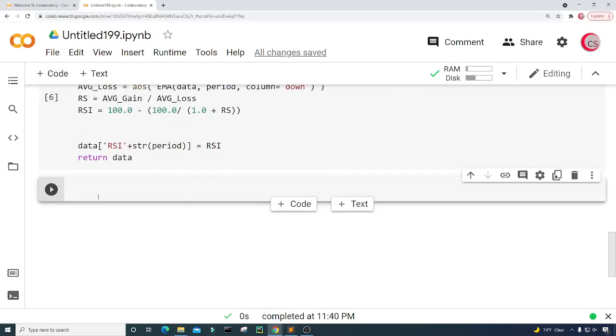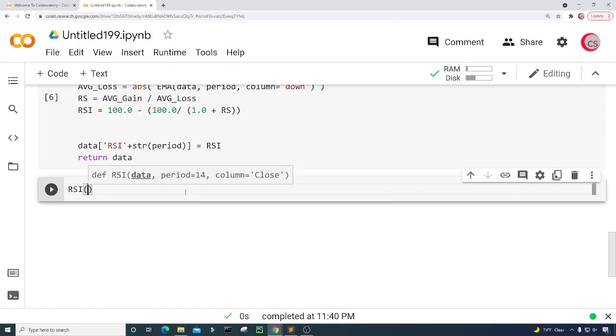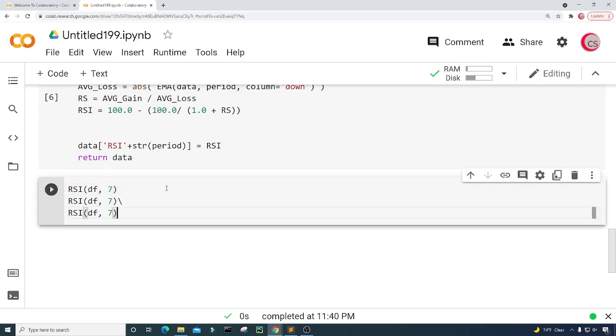Let's create a new cell. All right, so now in this cell, I'm going to add the indicators to the data set. So just type RSI and then put in the data set DF and give it a time period of 7. Let's just highlight this and copy it using Control C and paste it 2 more times. All right, and let's change the time period for the other 2. So I'm going to make this 14 and I'll make this 20.